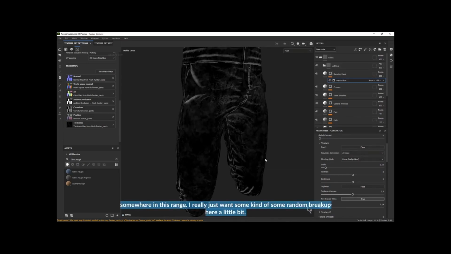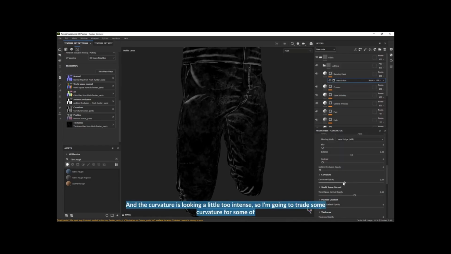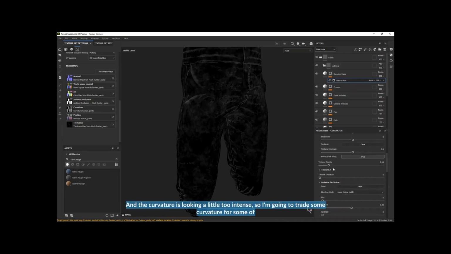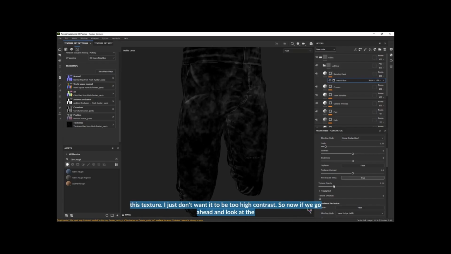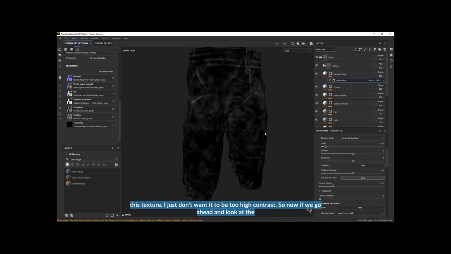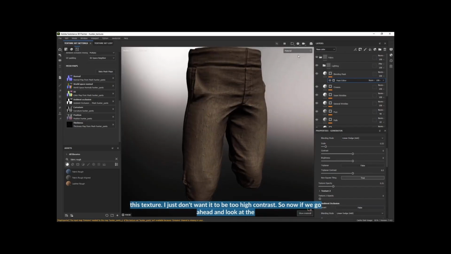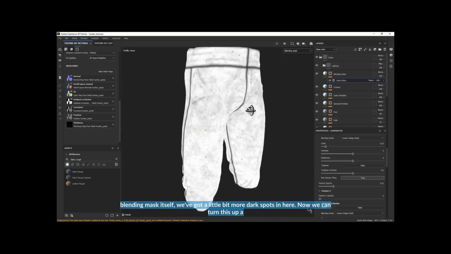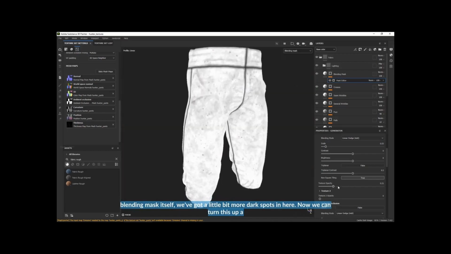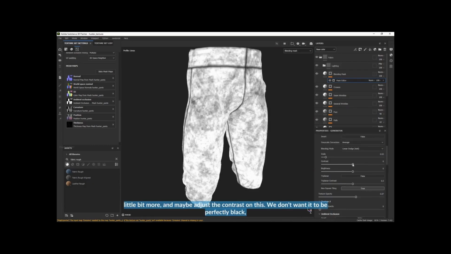I really just want some random breakup here a little bit. And the curvature is looking a little too intense, so I'm going to trade some curvature for some of this texture. I just don't want it to be too high contrast. So now if we go ahead and look at the blending mask itself, we've got a little bit more dark spots in here. We can turn this up a little bit more and maybe just the contrast on this.